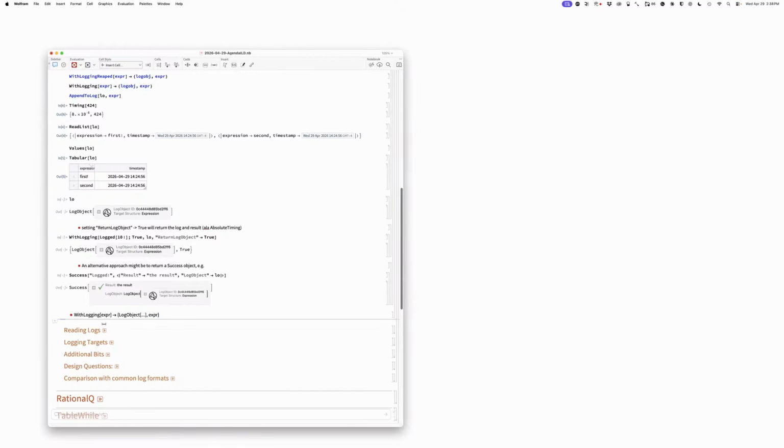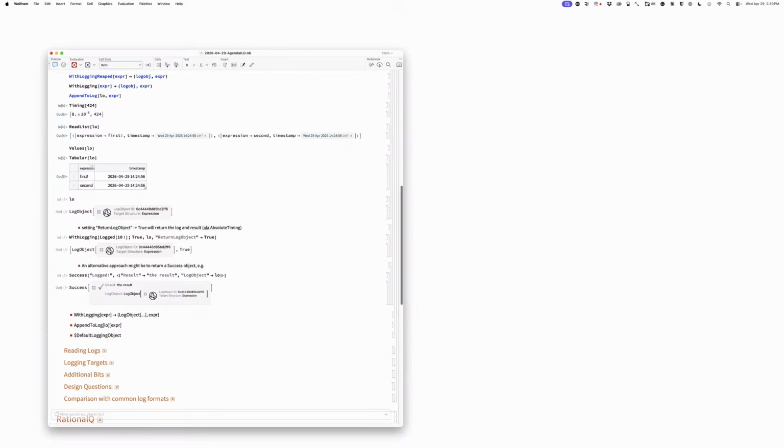Okay. Second way of doing it would be this append to log, not a good name, where you have to give the log object and then you give the expression, right? And the third case is $default log object. It's probably $default logging object or something, which would just log everything to a certain logging object.